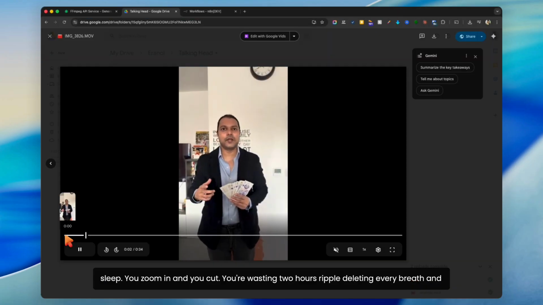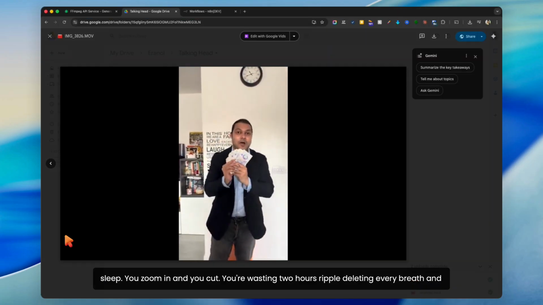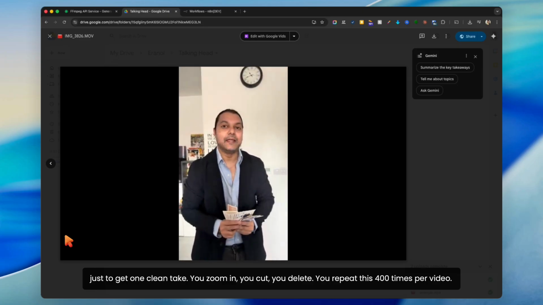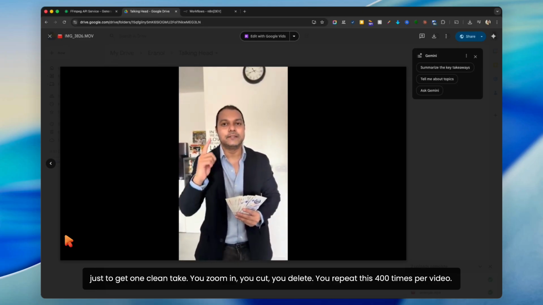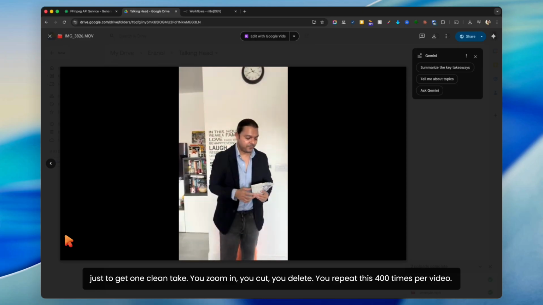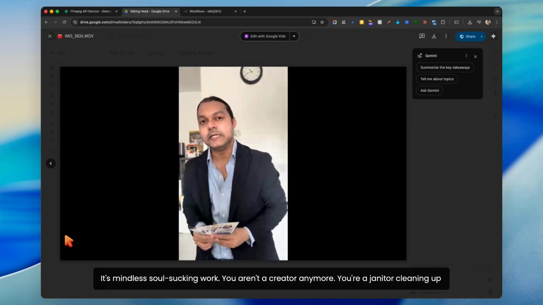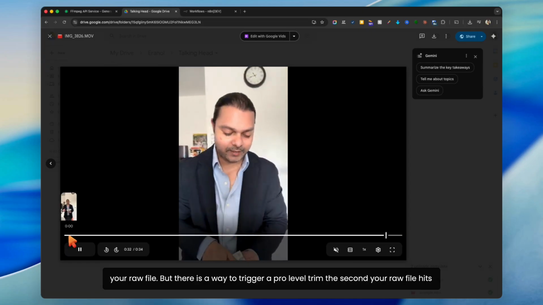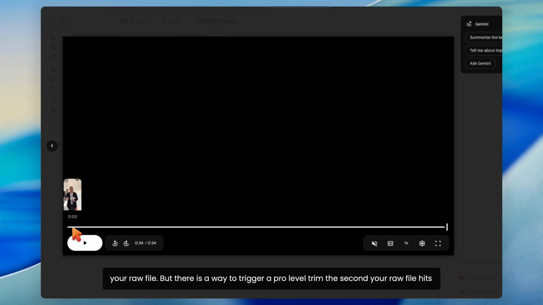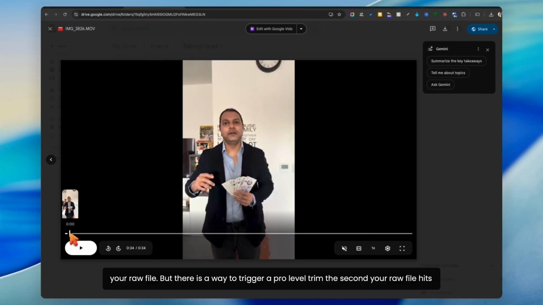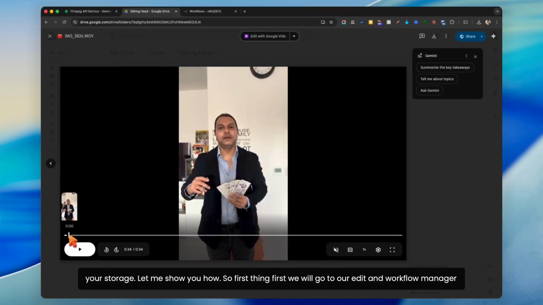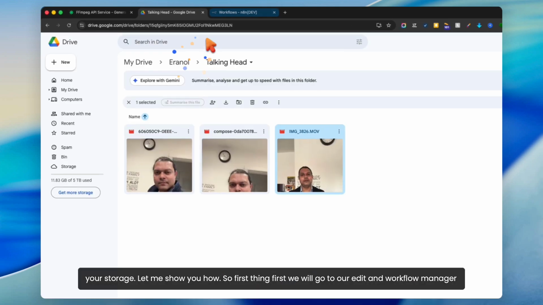You're wasting 2 hours ripple deleting every breath just to get one clean take. You zoom in, you cut, you delete. You repeat this 400 times per video. It's mindless, soul-sucking work. But there is a way to trigger a pro-level trim the second your raw file hits your storage. Let me show you how.